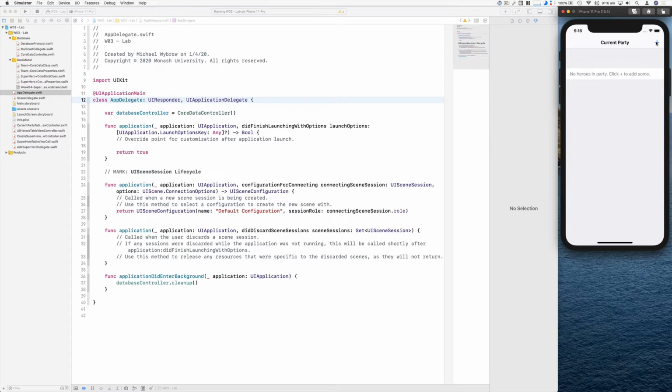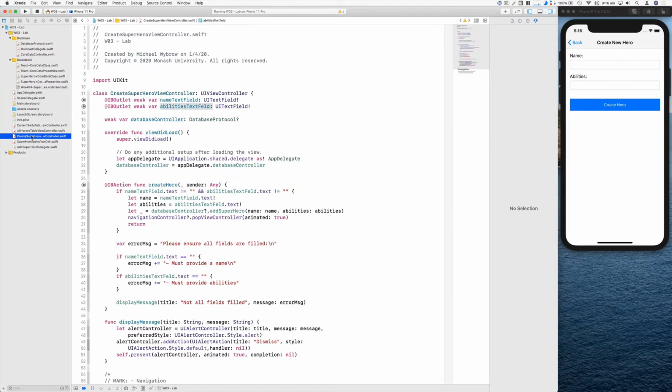And we're going to work with this third view controller, the create new hero one, that has a couple of UI text fields. So I'm going to just navigate to my code for this, which is this one here. And this is a common way that this problem would occur.